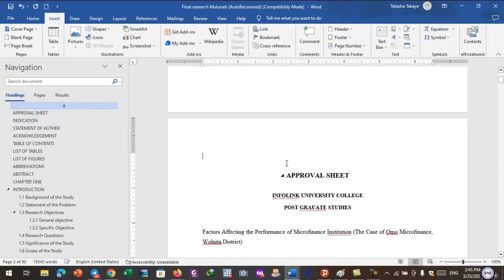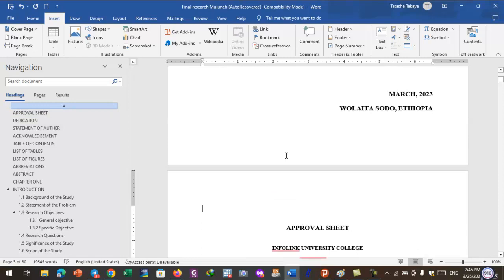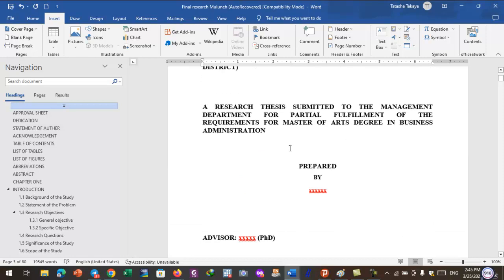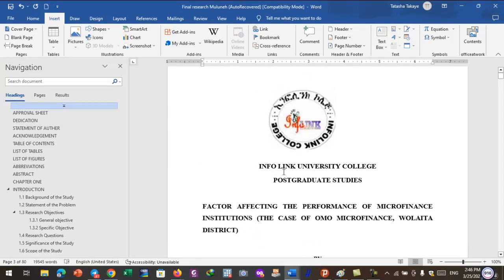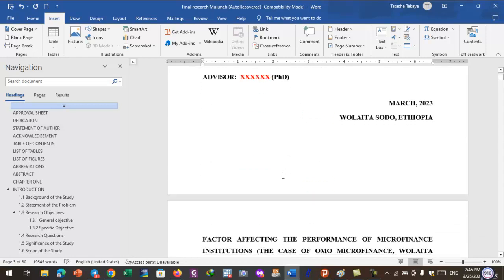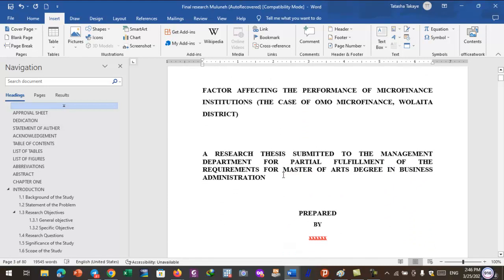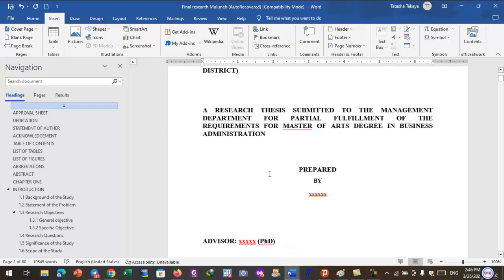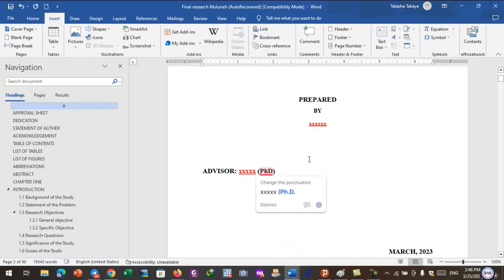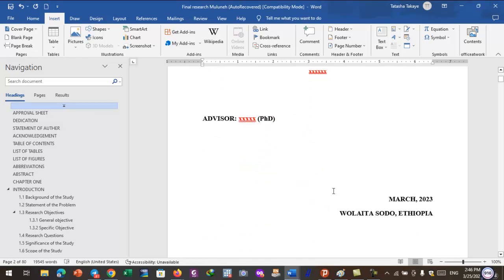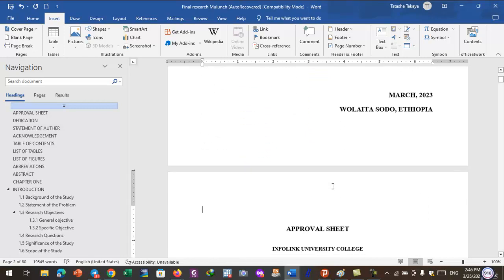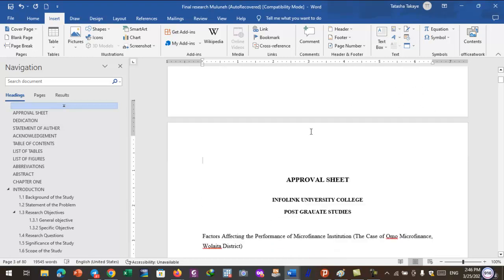Basically, a research paper has three sections. The first section is the cover page. This is the cover page, and the next is the title page. The cover page and the title page together are the first section, and they don't have a page number, as you see.